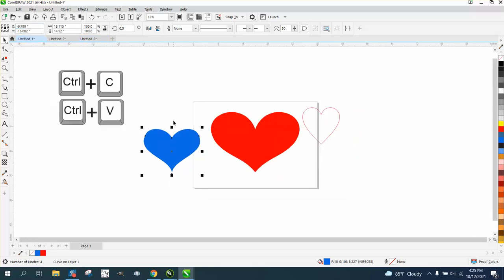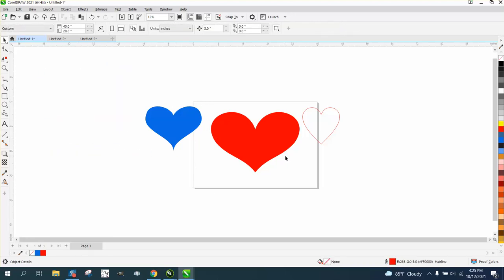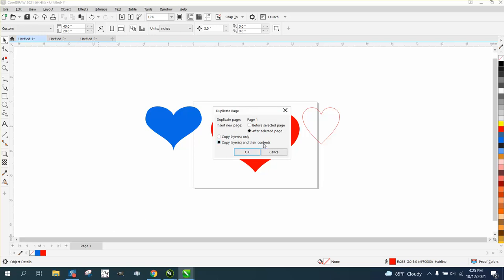Another suggestion he reminded me of that I just basically left off. If you want to start a new page and you want all this on your page, let's say you don't want that, but you want all this, and you want to start a new page so you can do some other things, just go to the page and right click, duplicate page, copy layers and the contents after the selected page.